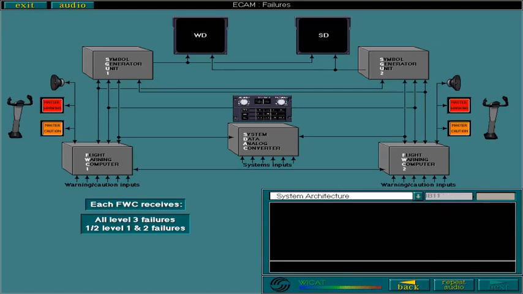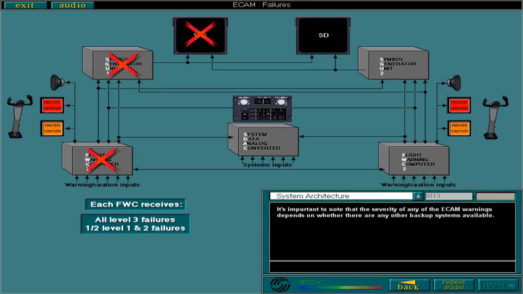That completes the introduction to the ECAM computers before we look at the warnings themselves. It's important to note that the severity of any of the ECAM warnings depends on whether there are any other backup systems available. The operation of any part of the ECAM system after a failure has been optimized, and in most cases the ECAM can still be used to provide you with the most essential information. Let's begin.